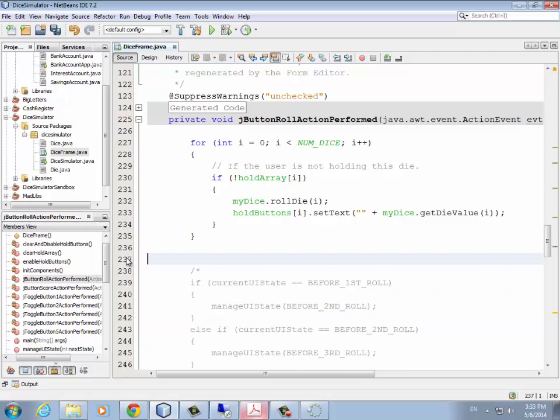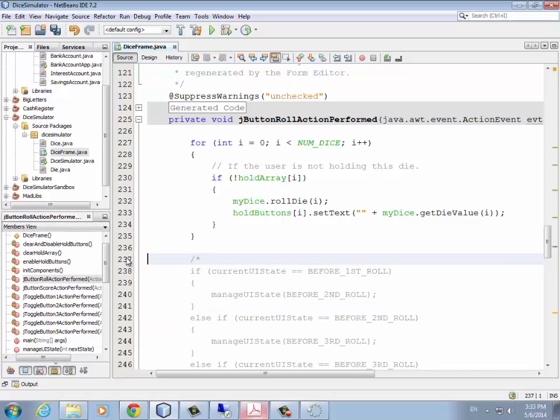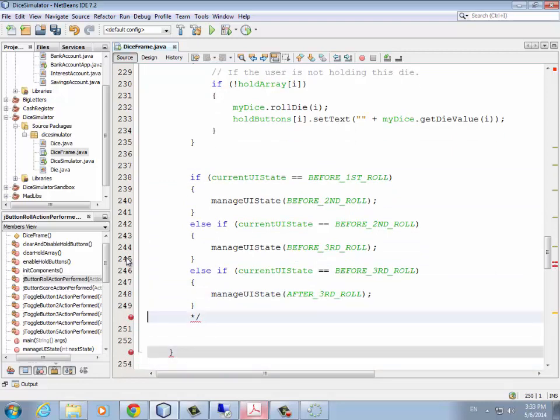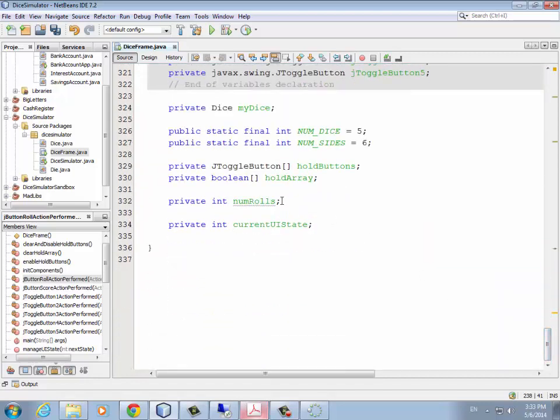And instead, we're going to add this code here. Now, this is another way to do multi-way branching. These are called chained else ifs. But basically you're saying, if the current state is before the first roll and now they've rolled, we need to move the little pawn on our diagram to the next state. So we say manage UI state, and we're moving it to before the second. The num rolls is gone. If you go down to the bottom, then we're just going to get rid of it.